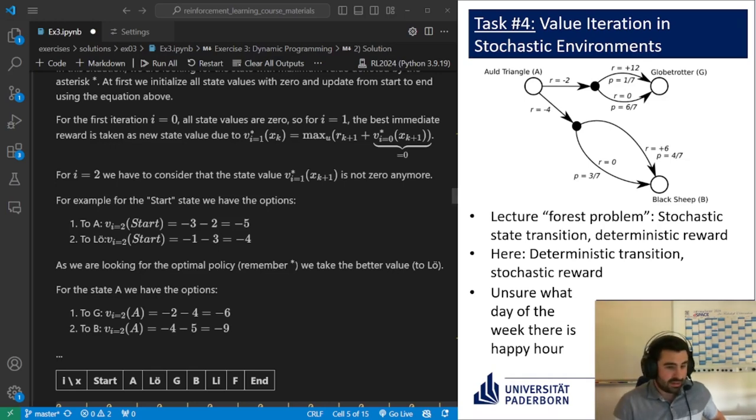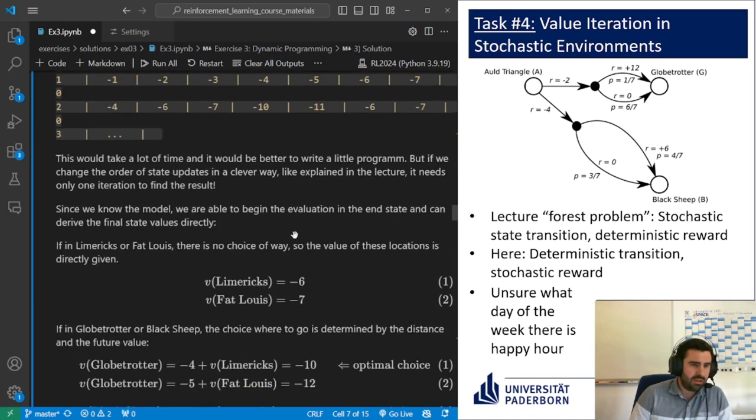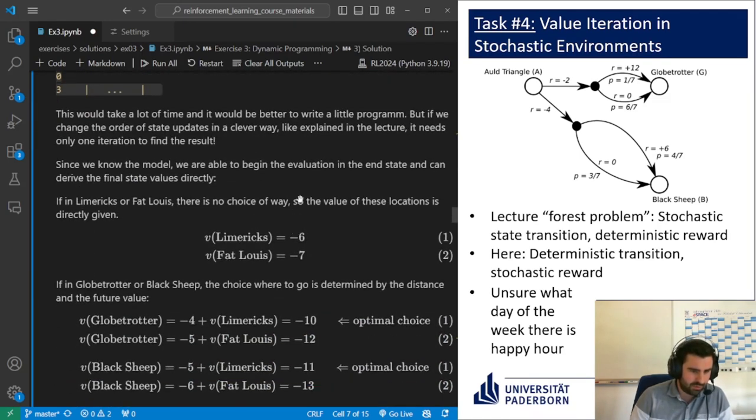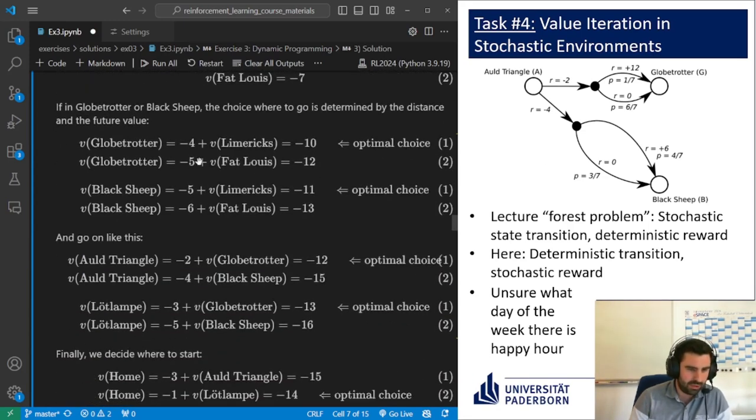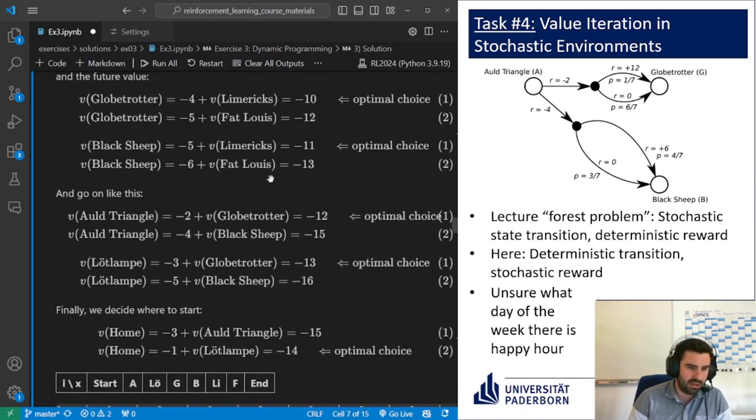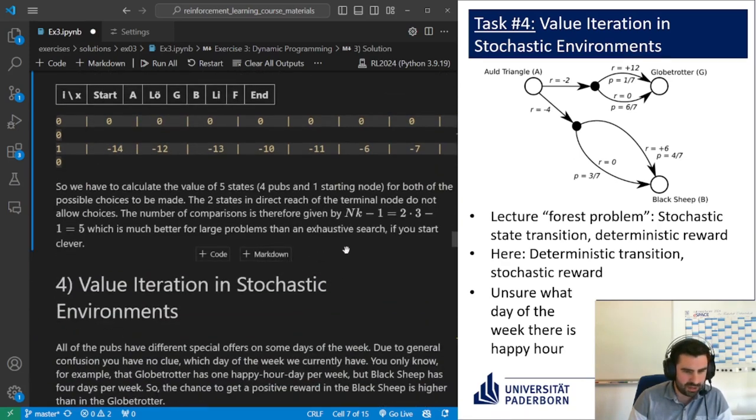The last task in this exercise, again, we leave you in the tutorial Jupyter Notebook. You have all of this worked out and how these optimal policies, optimal choices can be decided with different examples, and you also have the solution table as is provided.